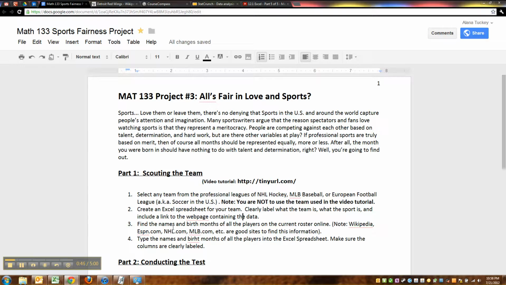If that's truly the case, if sports are truly about fairness, then there shouldn't be any distinct difference between the months that they were born in, correct? I mean, talent knows no month, right? So, for example, kids that are good in hockey should be born in February and May and August. They should be born in every month because talent should hit fairly. Talent is a random choice, right? So we're going to test that. You're going to test whether that is true.